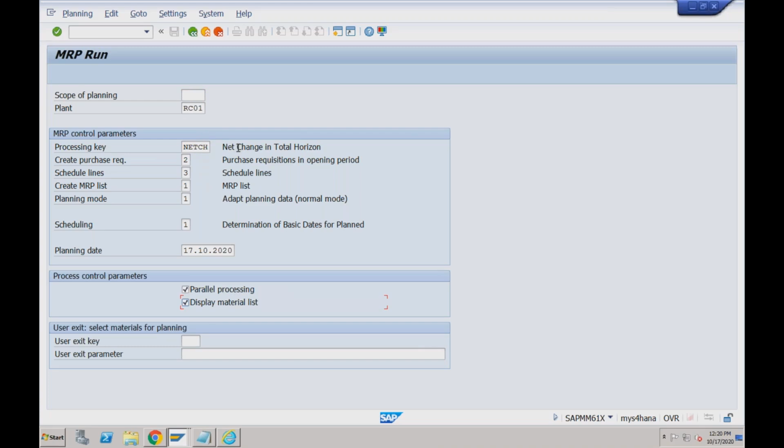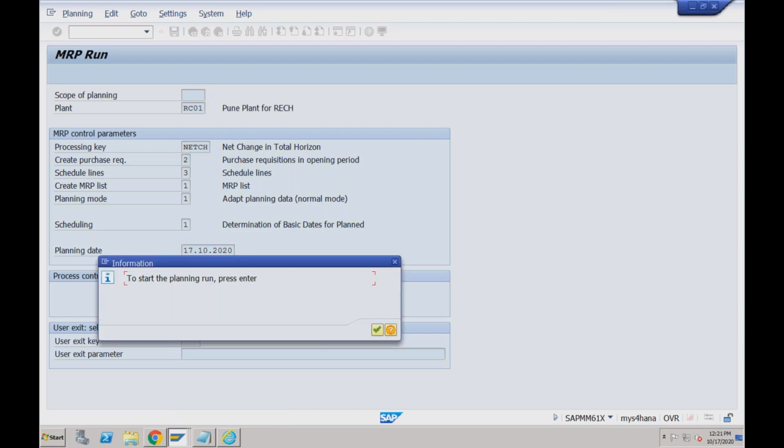Okay, what it will help me is the planning that I already carried out for my last material. If there is no change, then the planning will not be carried out again. But in my case, I made a change, right? We have made the change. There is a new sales order in place, so the demand has been changed. Let me press enter. If you are getting this warning message, just click another enter till the time you are getting the warning messages. To start the planning run, press enter and press enter.